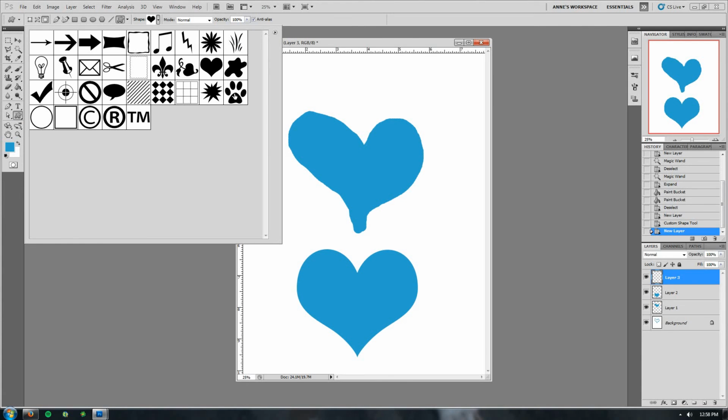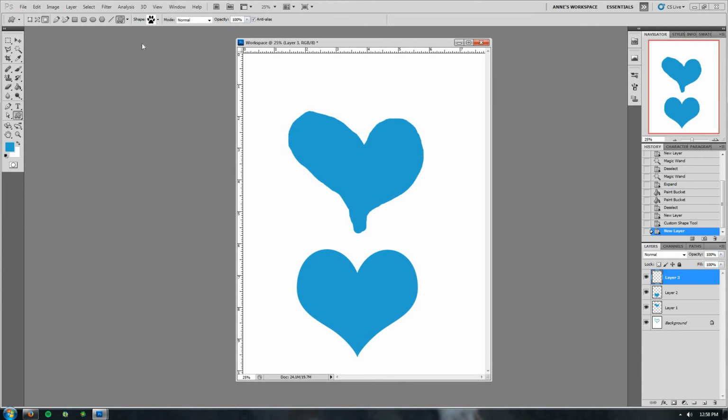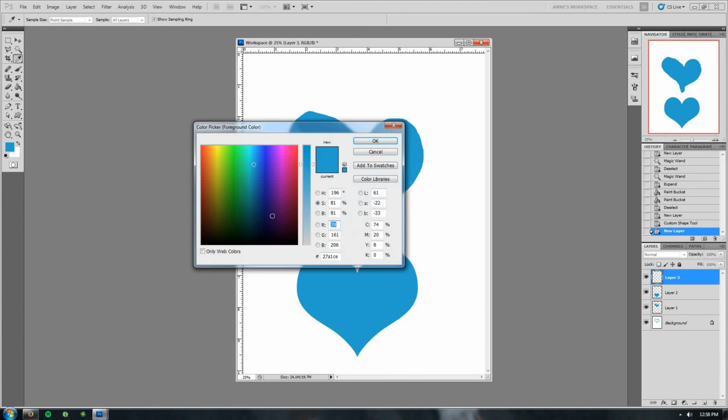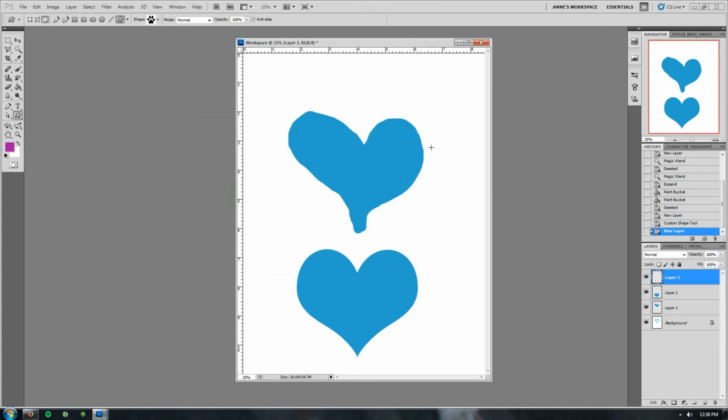Let's see, what do we want? Let's do a dog paw. And I'm going to switch colors because I got enough blue on here. So let's go with purple. And we'll come up here and draw this dog paw. Now I'm holding down the shift button because if I let it go, this dog paw is going to get really weird looking and it's not going to look anything like a dog paw. So I'm holding down my shift button and pulling it out, and there we go. That's my dog paw.